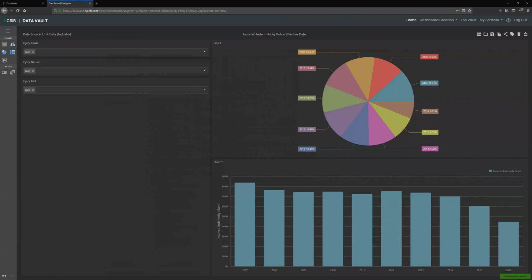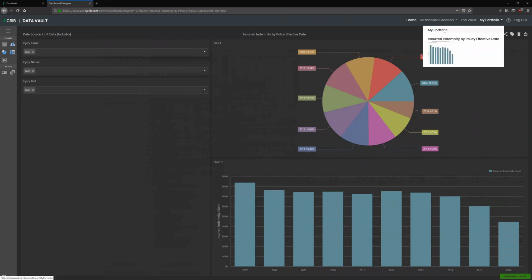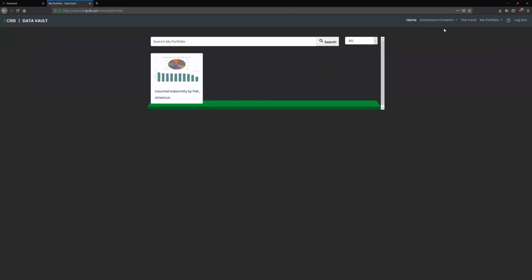After it's done saving, I'll actually be able to go and view all of the stored dashboards. The first place that I'll do that is through my portfolio. My portfolio is where the dashboards that I've created go. This is where I can go to find my previously created dashboards and even search on them.